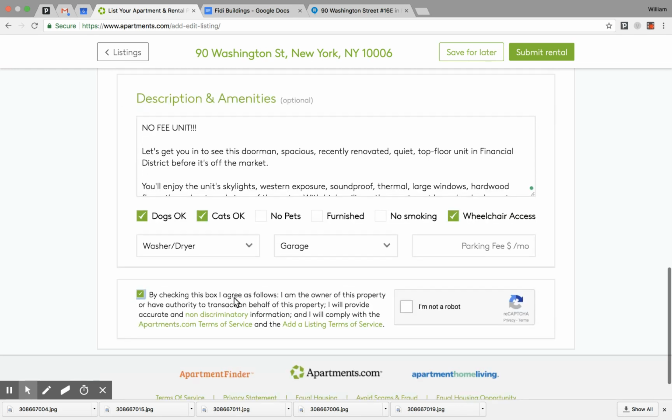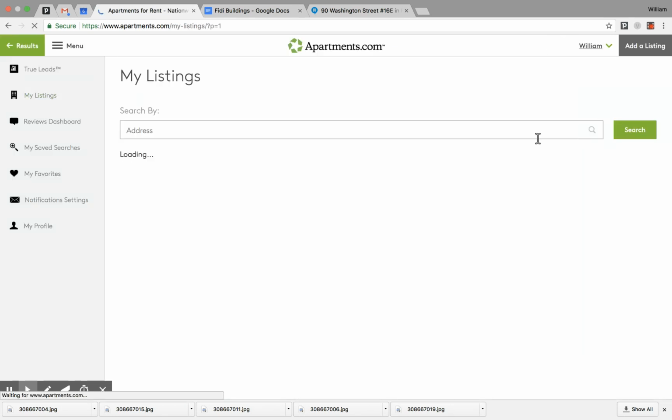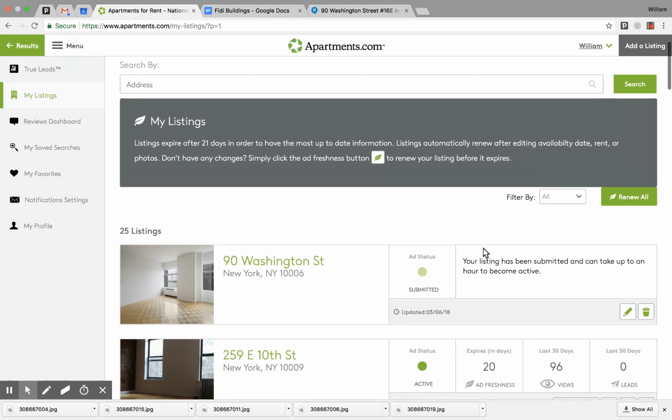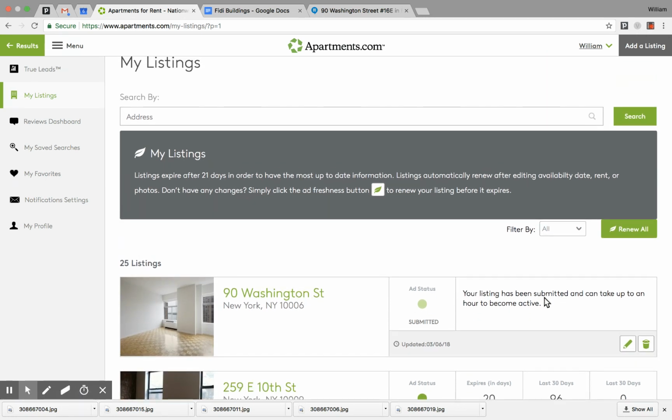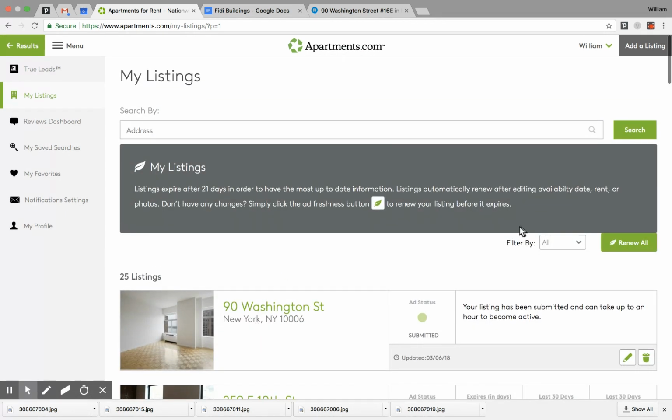And you hit agree, hit I'm not a robot, submit rental, and voila. Your listing has been submitted and can take up to an hour to become active. Usually it takes about an hour or so, but after that, you're pretty much done. So that's a post right there, 90 Washington Street.